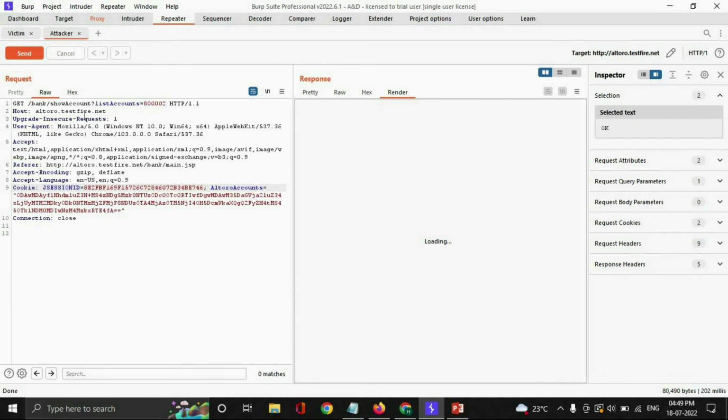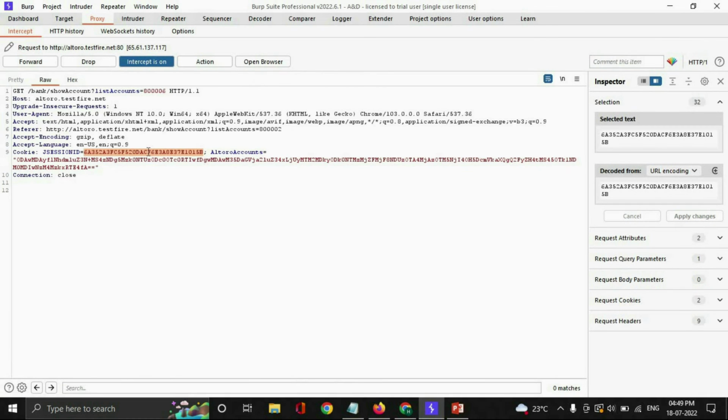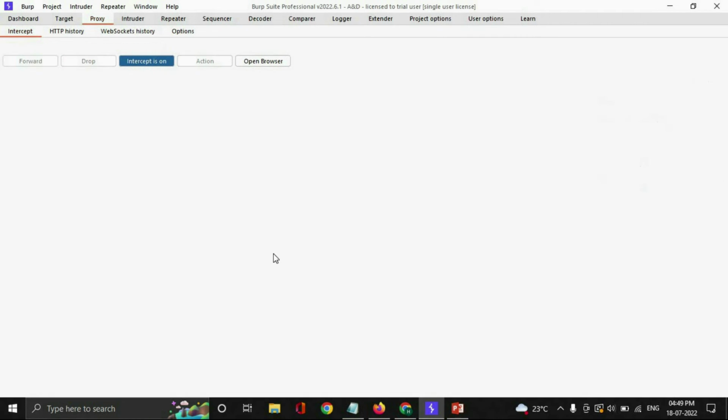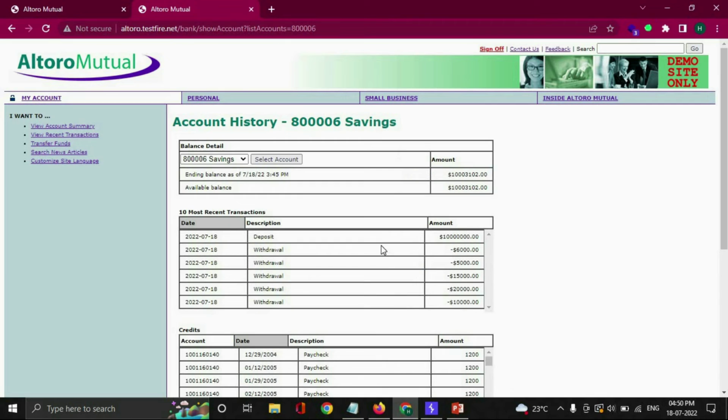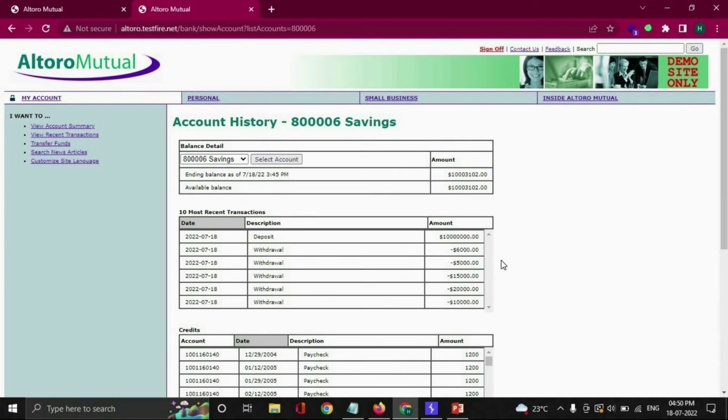We'll go to the Repeater tab and copy the session ID for the victim one and place it in place of the attacker's session ID. Let's forward this one and go to the Chrome tab where our attacker account is, and we can see the balance of web user account 80006.